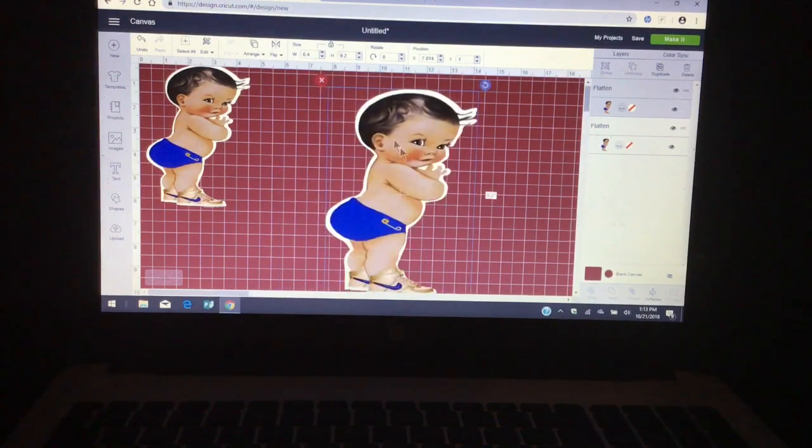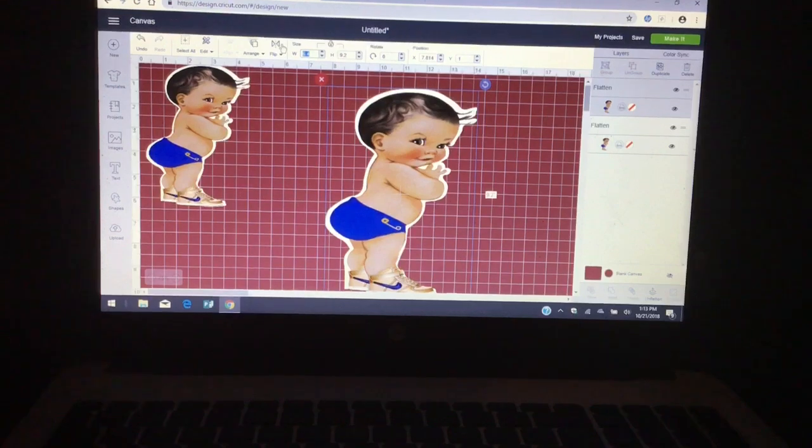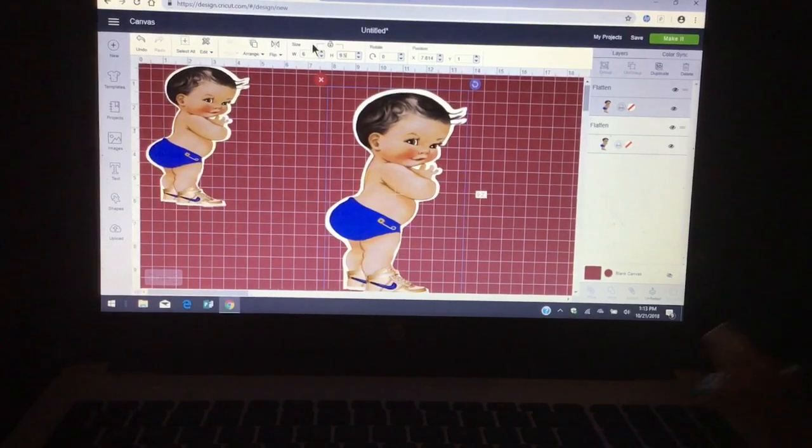And let's go ahead and resize it. It will be a 6x9. Oh, you know what? That's fine. I can just leave it a 6x9.5.